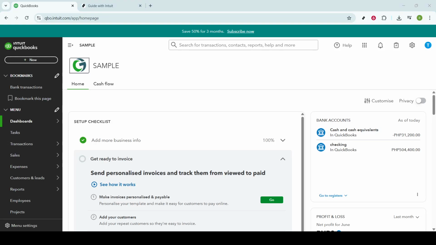In today's video, I'm going to teach you how to create invoices in QuickBooks Online. Whether you're new to QuickBooks or just looking to streamline your invoicing process, these steps will guide you through quickly and efficiently. Let's get started.